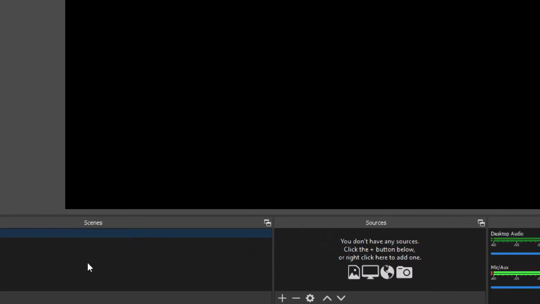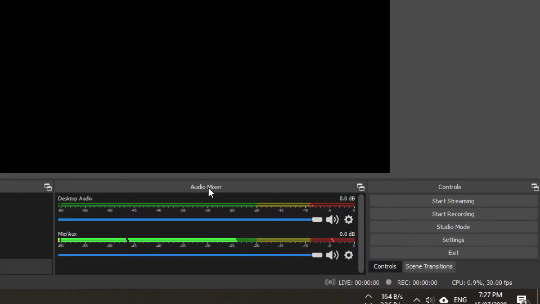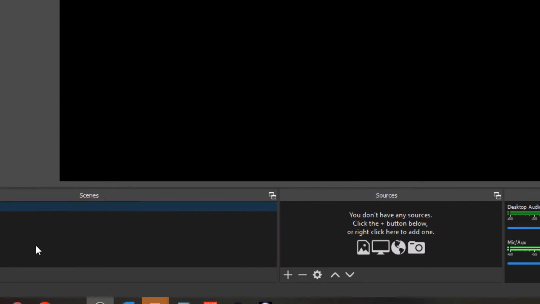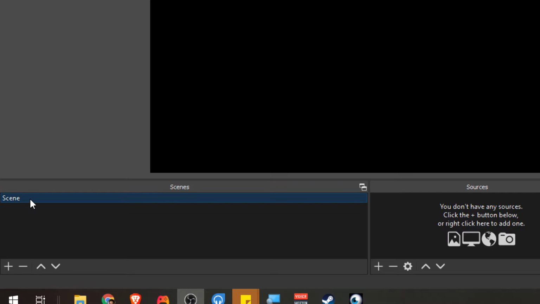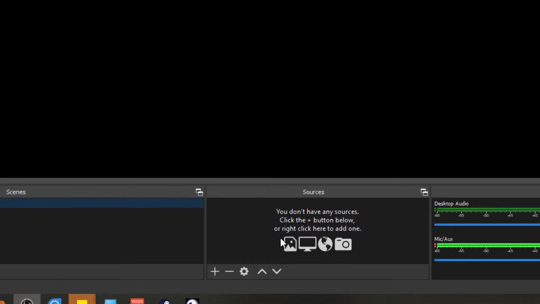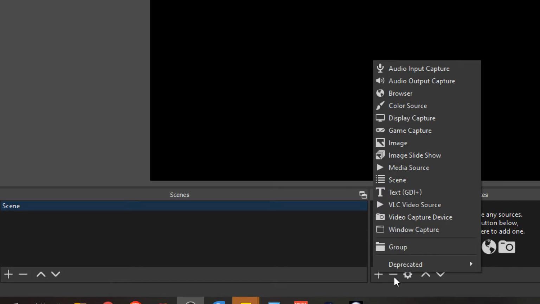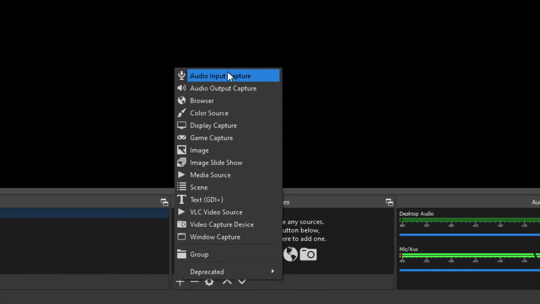Now let's focus on the video. Since we're done with the audio part, let's focus on the scenes and sources. Now, scenes and sources work hand in hand. You can have multiple scenes on the left, and each scene has different sources. For example, if I have the scene here, by default you have one, and then we can add other applications or whatever you want to put as part of the scene.